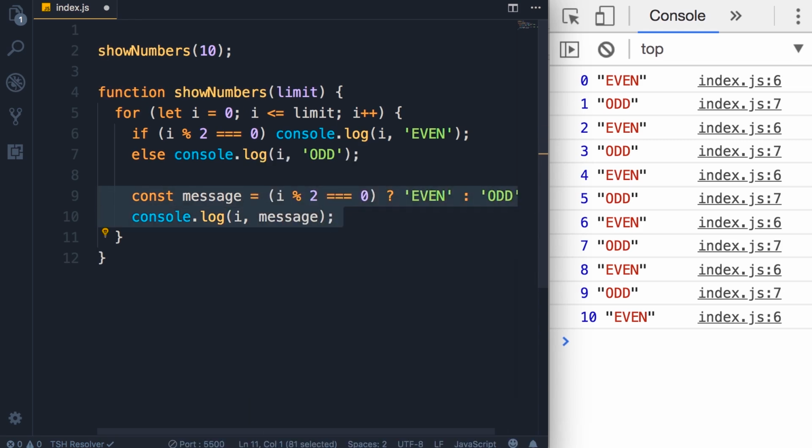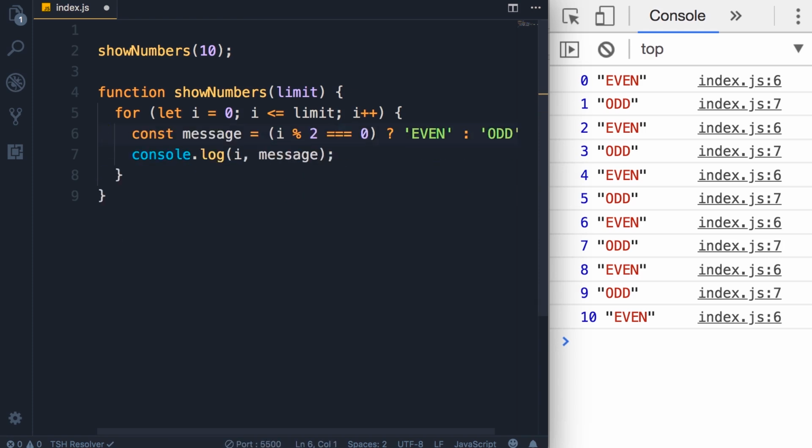I find this second implementation cleaner and less noisy, but if you use the first implementation, that's perfectly fine as well. Now, save the changes. We get all the numbers from 0 to 10.